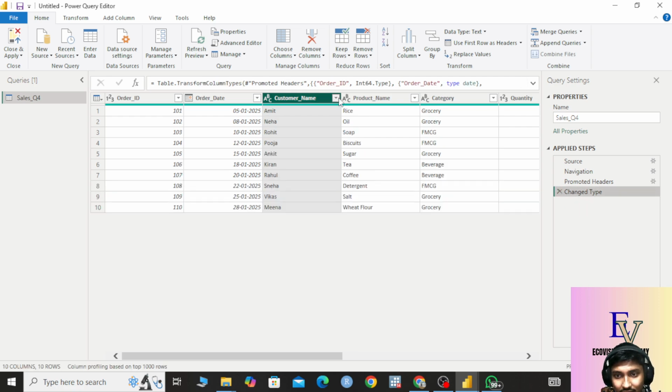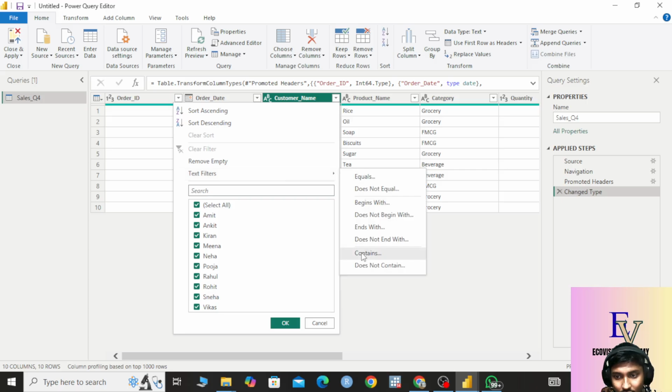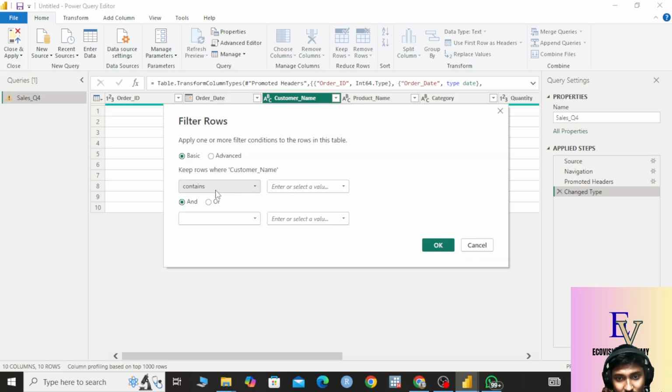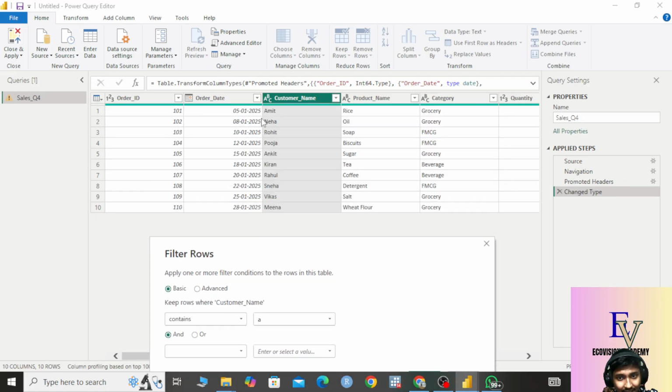I first go to the original data, I go to text filters, I go to contains. So in contains I have given small a. That is why in the case of Amit and Ankit, where it is capital A, Power BI is not returning them. I have given small a, not capital A.